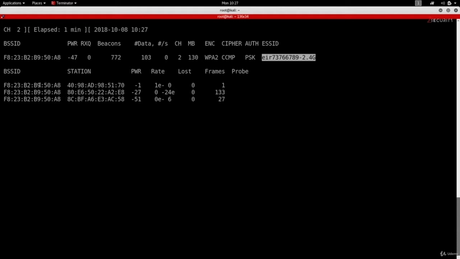So you can see all of these devices are connected to the same network. So the BSSID is still the same. This is the MAC address of the network. And under the station, we have the different clients or different devices connected to this network. We can also see the power. So this is the signal strength of each of these devices. We can see the speed. We can see the amount of data lost. We can see the amount of frames or packets that we have captured. And we can see if any of these devices are still probing for networks.